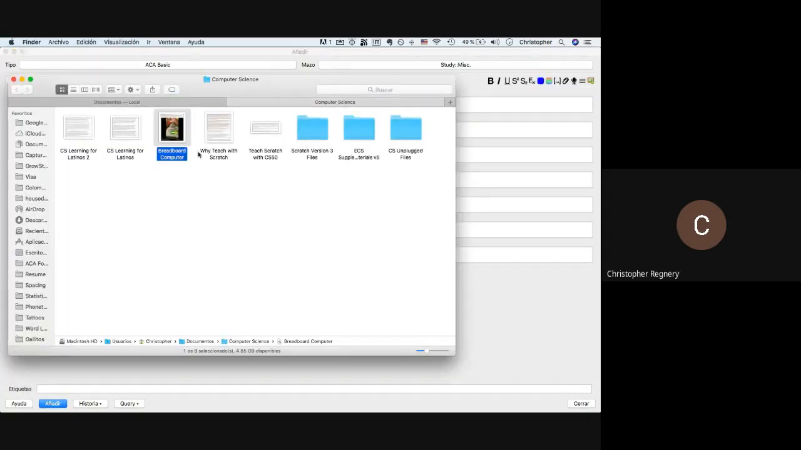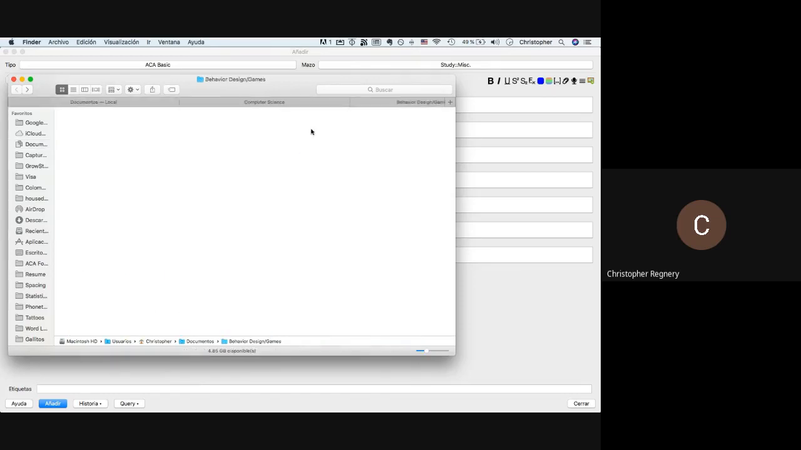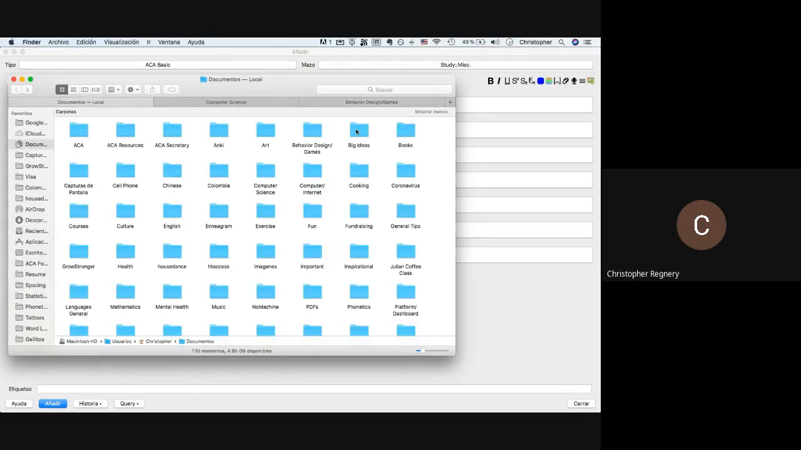I can go over here and be like, okay, at least I now have that in. I'm doing something with it. Okay, let's see what other files we've got. Behavior design games, that could be interesting. Big ideas. Books. It's basically a challenge. How can we turn these into Anki?